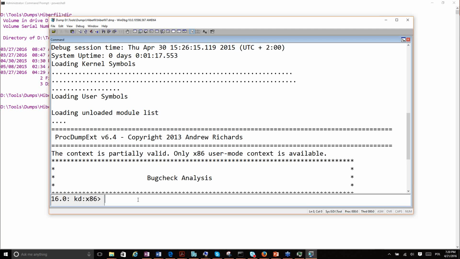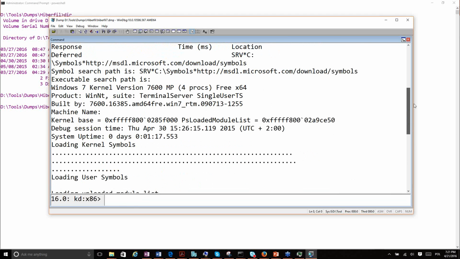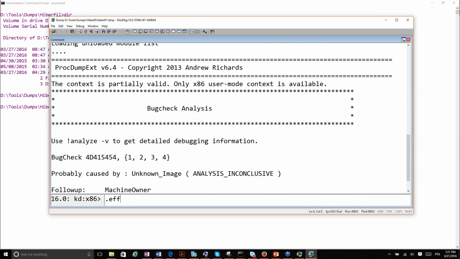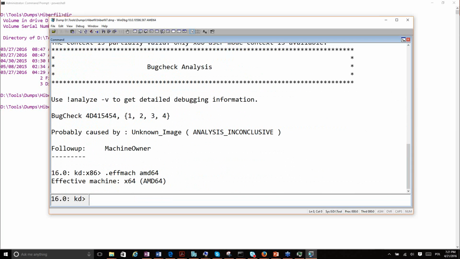And let's have a look at what we can get from the hibernation file. So I'm analyzing this one in the WinDBG debugging tools for Windows that you can download for free. But what is kind of inconvenient is that automatically, even though this is a 64-bit operating system, I'm getting into the 32-bit mode. And as you see, Windows 7 kernel version, x64. So I need to use the command that is called .effmach, effective machine, AMD64. We got that.